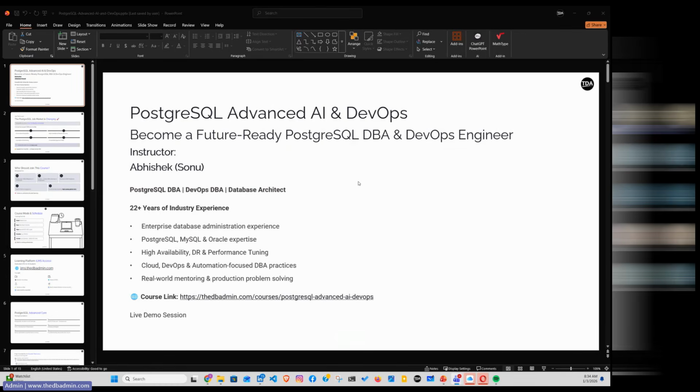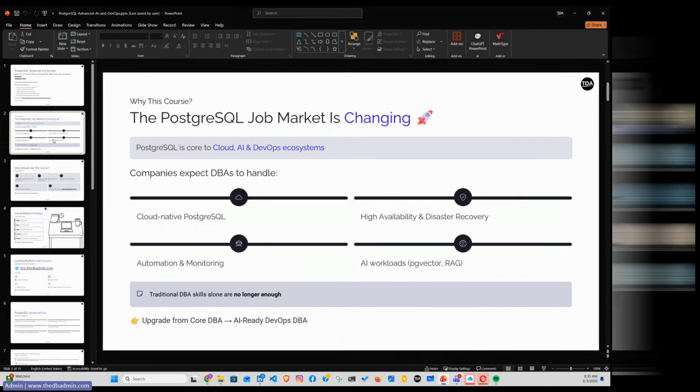And sorry, before that, let me tell you about myself. My name is Abhishek, and I have more than 22 years of experience in the industry. I have worked as a DBA, application DBA, database architect, and solution architect, and I have worked on more than 200 projects. So this is about me, and this course is going to cover a lot of things, which is completely unique in the market.